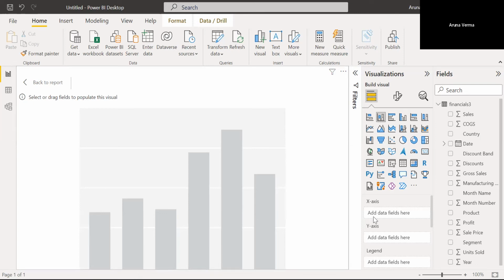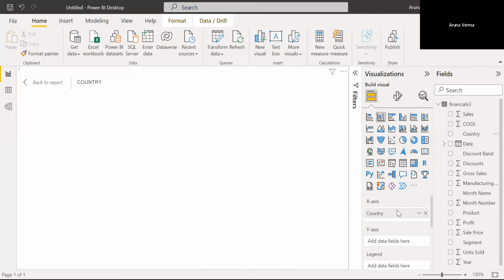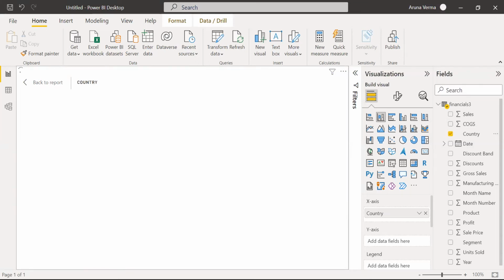So for x-axis, for example, I want to take country because I want to analyze my data on the basis of country. So for x-axis, I'm taking country. So once I'll be adding this field, it will be reflecting here. Okay, country is being added to this visual, but I haven't added on y-axis anything. So that's why it is not showing me anything. So what I'll do in that case, I'll be adding the sales because I want to analyze my sale on the basis of country. So I'll be adding y-axis on sales parameter.